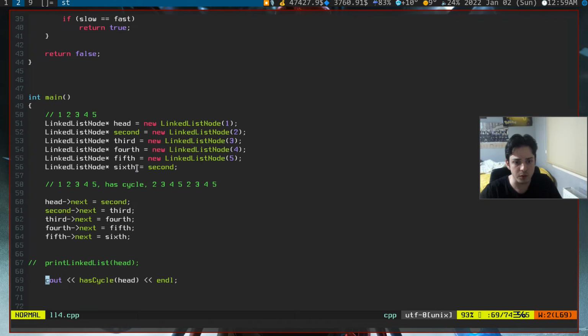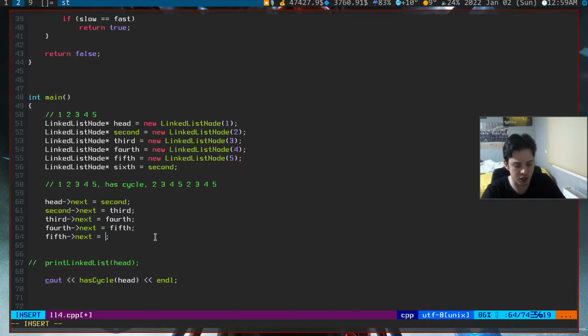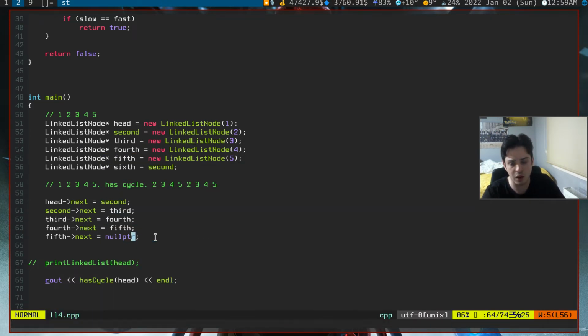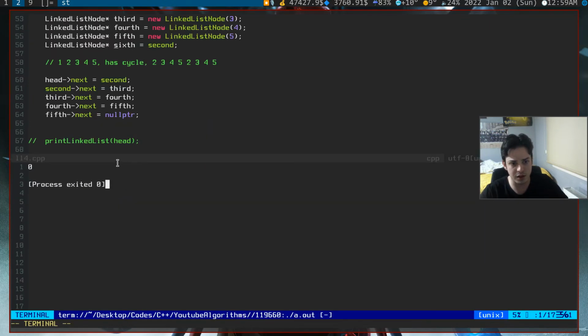Now let's remove the cycle from our linked list. So for the fifth node's next, we can initialize this to a null pointer. Now we have no cycle, it's just a simple linked list of 5 nodes. And let's run it again now. As you can see, we've got 0 here.